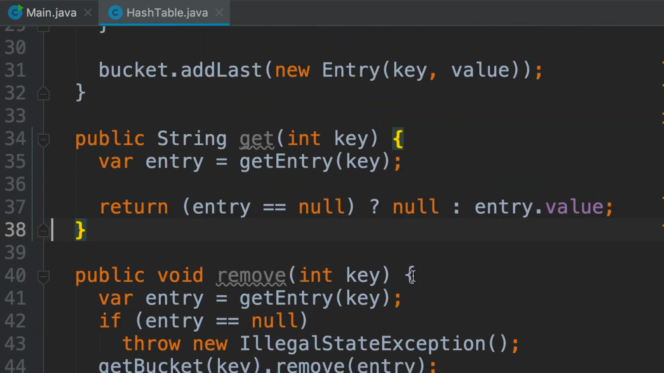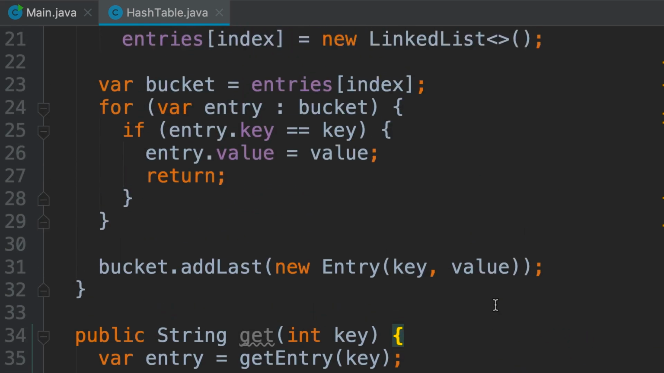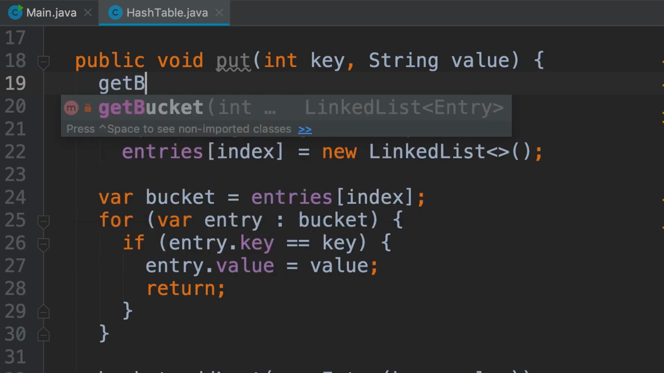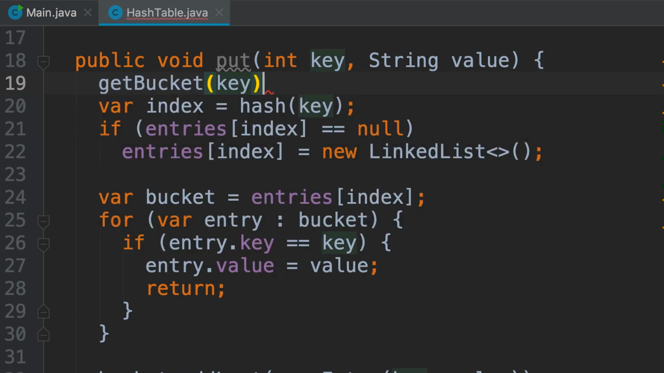Beautiful. We're almost done. Now, what about the put method? This is an interesting one. Over these 2 lines, we're trying to locate the bucket. If the bucket is null, we're going to set it to a new linked list. So here we can call get bucket and give it this key. This will give us this bucket.